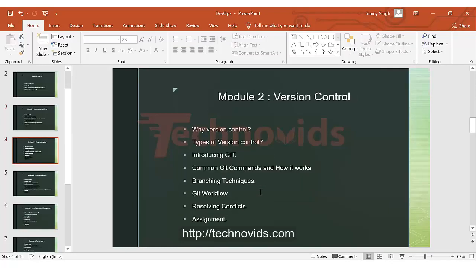The second module will again be version control, where we will be covering Git. Some branching techniques of Git, some of the commands in Git. We will also be resolving conflicts in Git. Suppose we are stuck with some conflicts, then we will see how to resolve them. So these things we will be covering. Okay, so this is about version control.